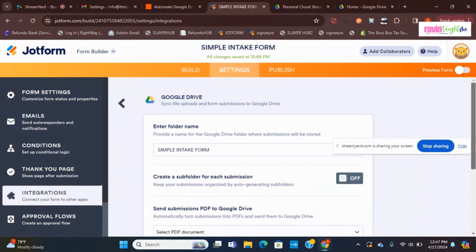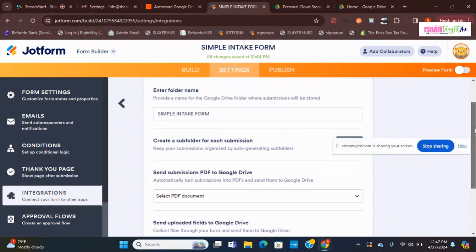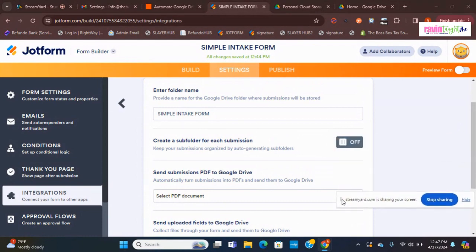So this is the folder, and you can create the settings. What this says is that these are the folders, so this is what it's going to be under. Let's just put 2024, 2025 client intakes. So you can leave that.